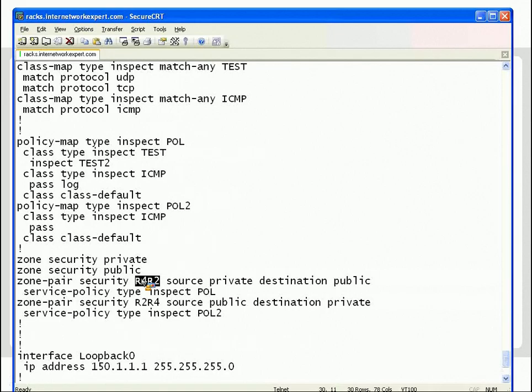But beyond that, I'm not allowing traffic in the opposite direction coming into router 4. If I want to allow traffic coming into router 4, again, that's a separate direction, and that gets into having a separate zone pair defined there. So with that separate zone pair defined, I'm able to do it in the opposite direction.